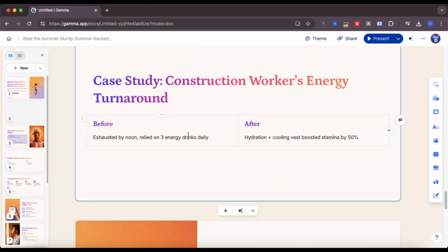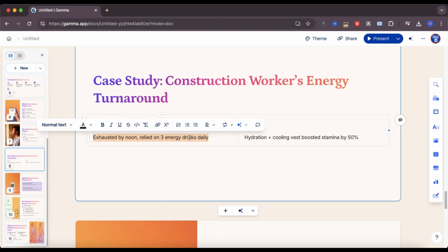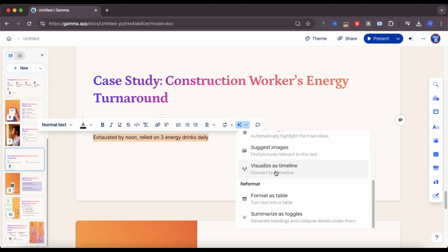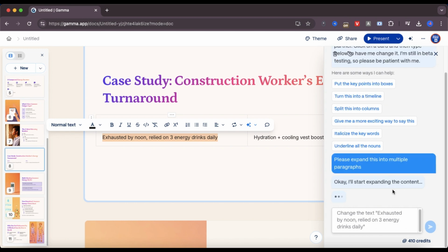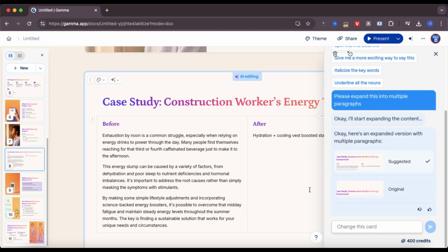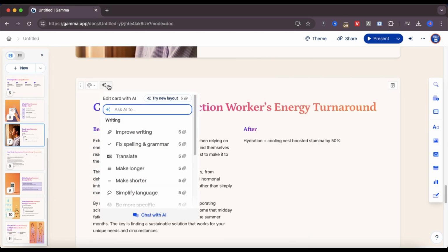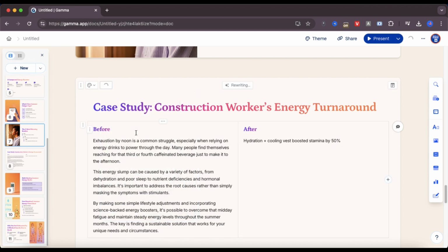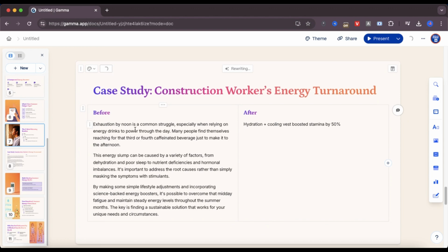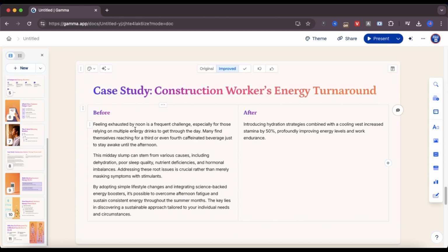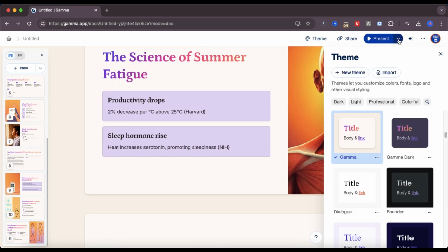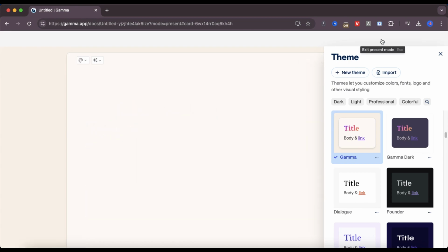If you want to make changes, Gamma's AI has you covered. Just click on the text you want to edit, then click the little AI icon and choose from a list of actions. I selected Expand Text to make the content more detailed, and it worked great. If you want to improve the writing on an entire page, go to the corner of the card and click Edit with AI, then select Improve Writing. Just keep in mind this action costs 5 credits, so use it wisely.